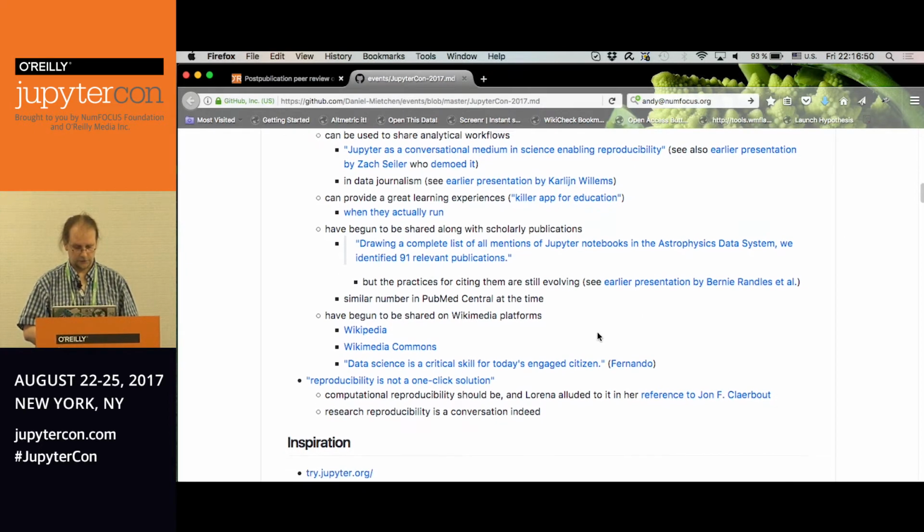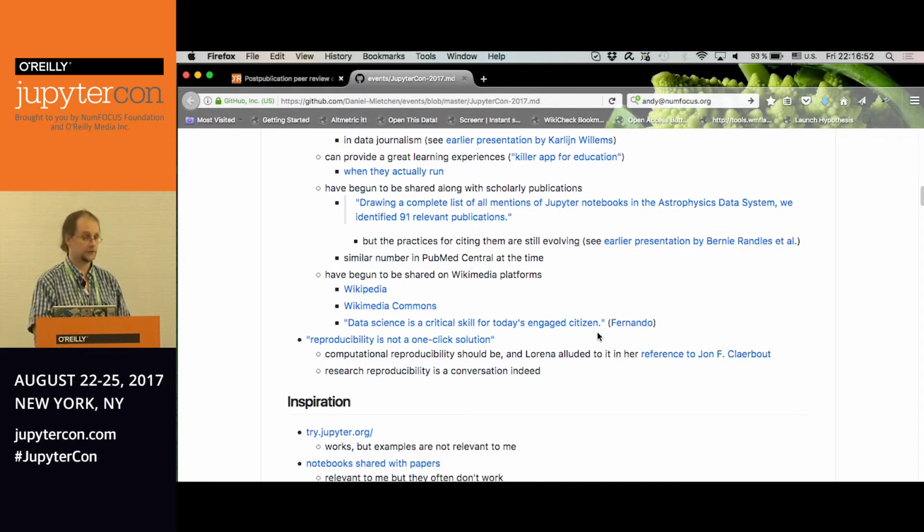And another thing that came up this morning, reproducibility is not a one-click solution. And here, I would actually tend to disagree if it's written as broadly as it is. Lorena said it this morning, had a dedicated slide to this, but I think what she meant is the research reproducibility, because you have made the distinction to the computational reproducibility earlier in your reference to Claerbout. And so I would say we should strive for computational reproducibility to be a one-click solution, and then the research reproducibility is indeed a conversation to have, and the Jupyter notebooks can facilitate that conversation.